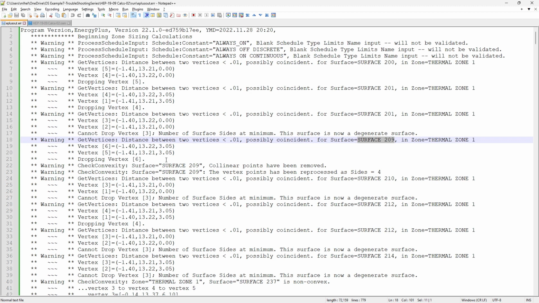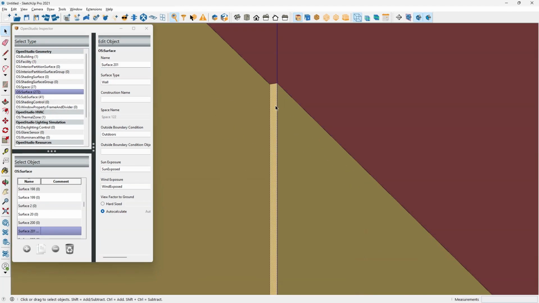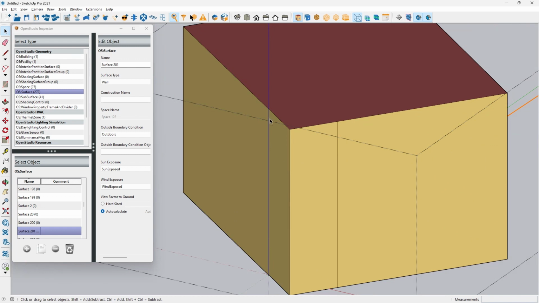Because those vertices are so close to each other, EnergyPlus is saying, well, we're just going to get rid of these vertices, and it is going to continue on with the simulation. So clearly, this is not a very significant surface area. This is not a significant error. It's not going to destroy the model. So EnergyPlus continues to simulate. And in fact, it's not going to have a big impact on your energy model.